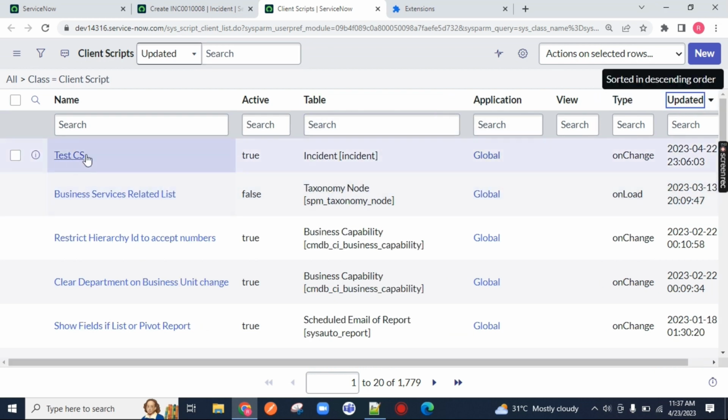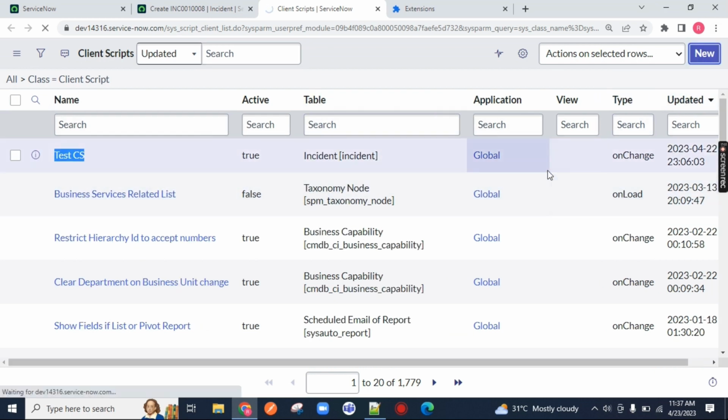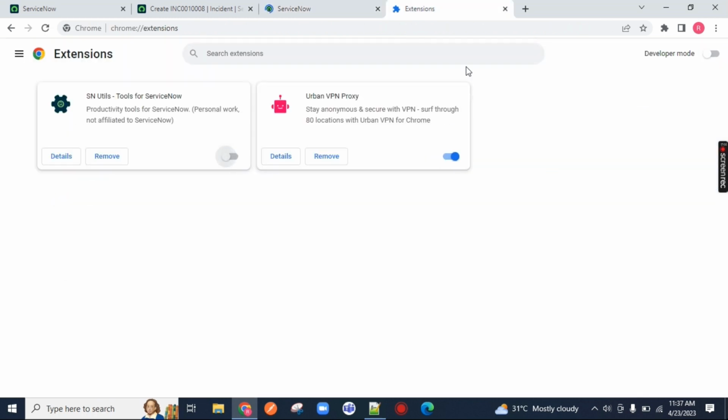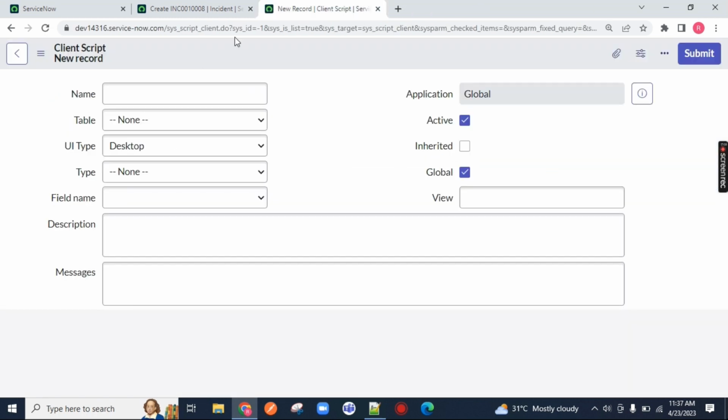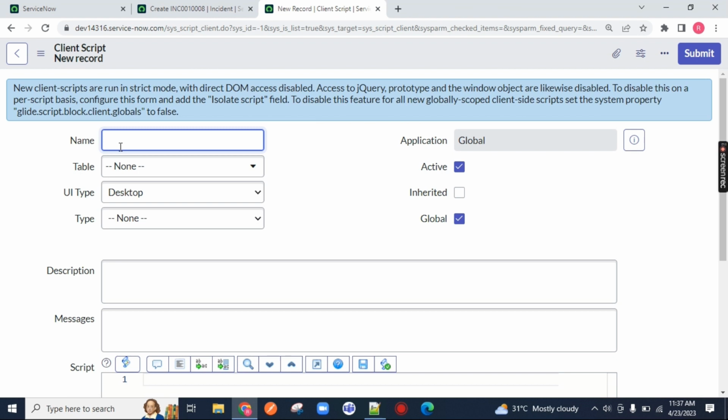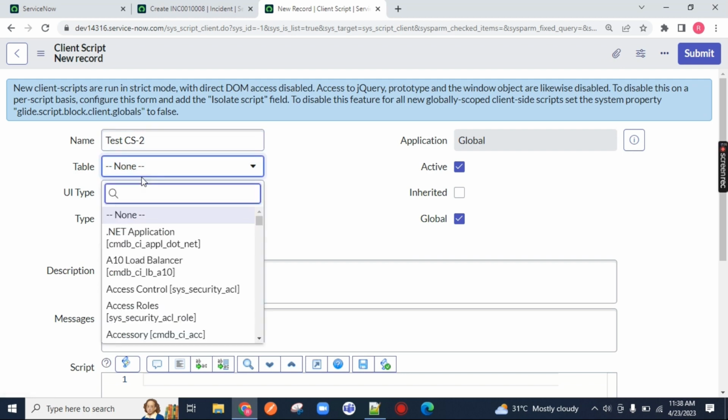This is my client script which I have created. Let's create another client script. So this time the extension is disabled. So no worries. Come down. Type here test client script version 2. Table. Choose any table which you want. I am going to choose the incident table again.